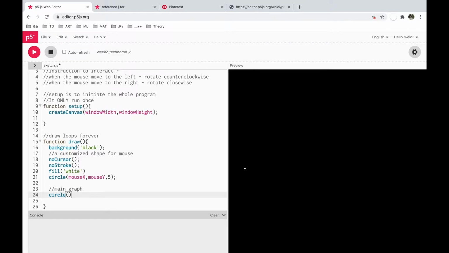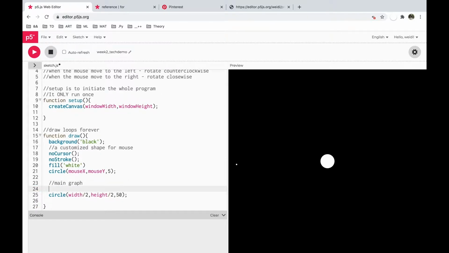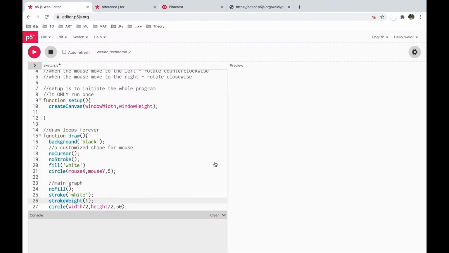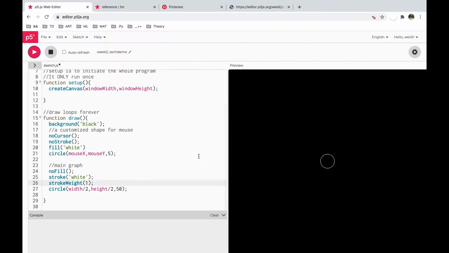The position of the circle is in the center of the canvas, and for the circle size, let's do probably 50. Okay, we have a circle in the center. We don't want any fill for this circle, and we want the stroke to be white. We want our stroke weight to be 1. Let's run it. Okay, we have one circle.